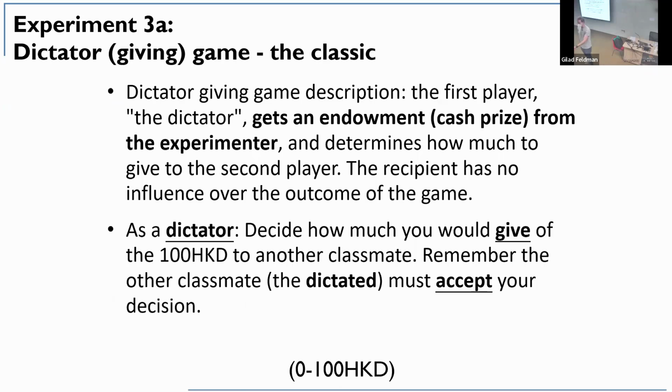Good. So what's your reaction to this? So now we want to hear what the dictator... You received 3 of those. How do you feel about this?